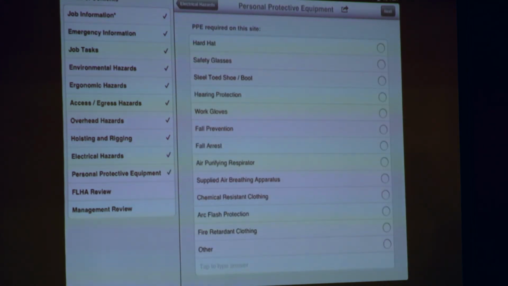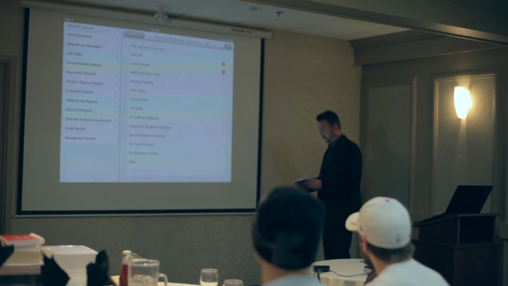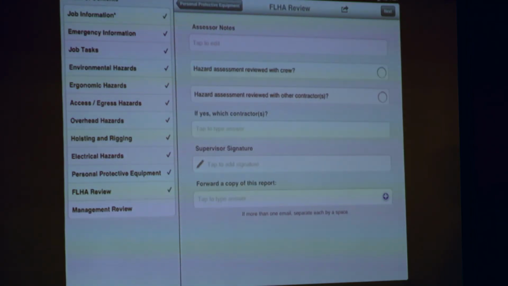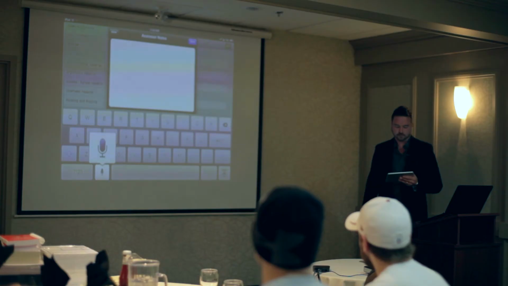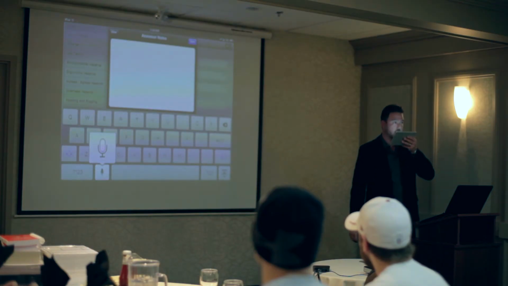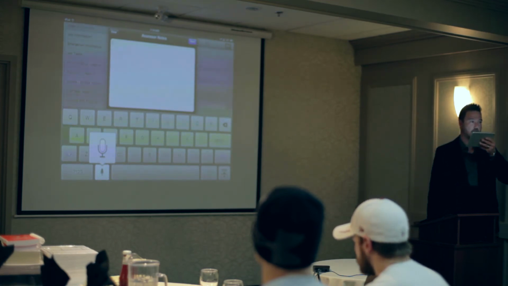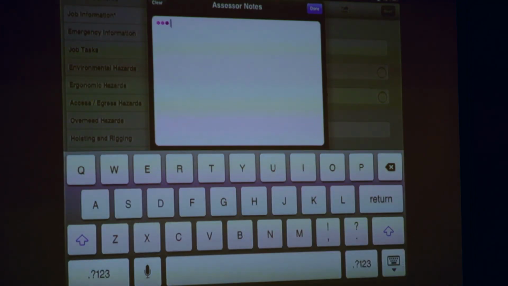No. So we're going to move on to our personal protective equipment required on this site, and we just select it. Hard hat, safety glasses, steel-toed boots, hearing protection, and work gloves. We can make any assessor notes. The weather's cold and wind is blowing. The workers are putting up hoarding to ensure that the area is warm. Done.